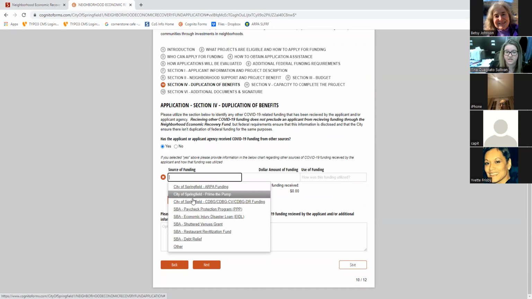So what we've listed here are what we believe are the most likely sources of COVID-19 relief funding that folks may have received. It's also possible that we've missed a category, and that's why the other button is here. But we've included a bunch of different drawdown programs that we're aware of that we know are most common that folks have received funding for. And that way it makes it easier for folks to understand what we're talking about. So you would select that.